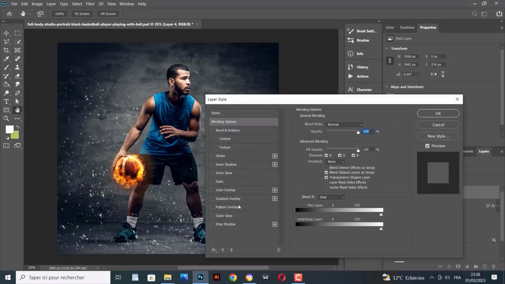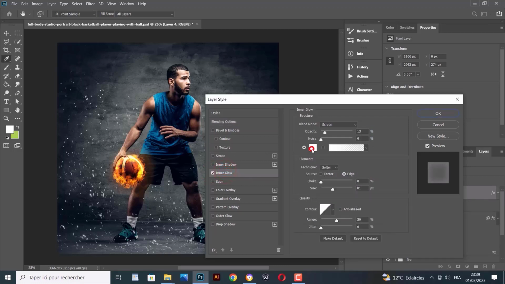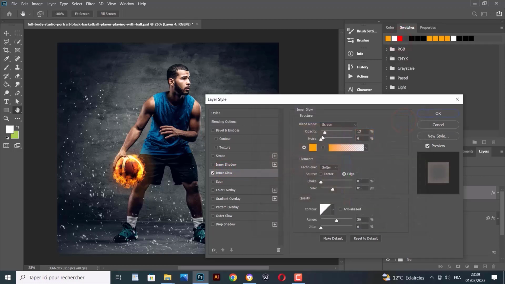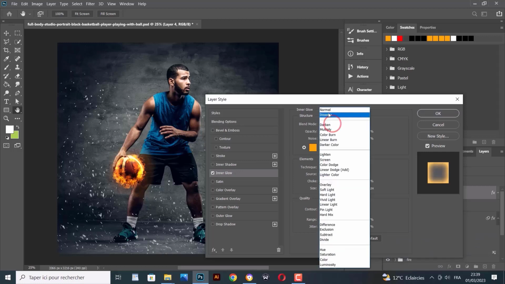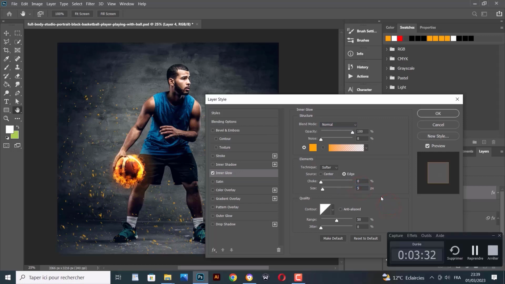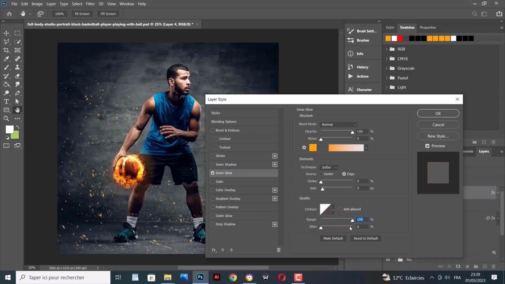So I select the layer, I go to inner glow, and for the inner glow we will choose the gold color we worked with earlier. So I will set the opacity to 100%. And for the blending mode, I will choose the normal blending mode. And be attentive, these are the settings of the inner glow I apply on this last layer, like you can see here.